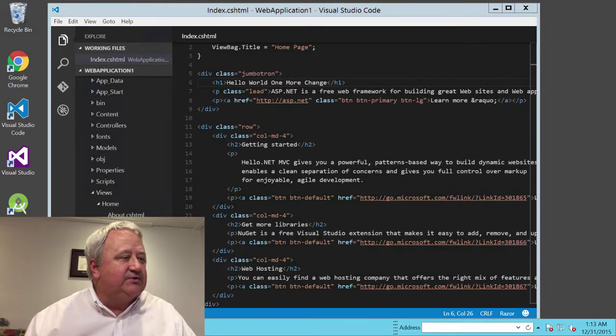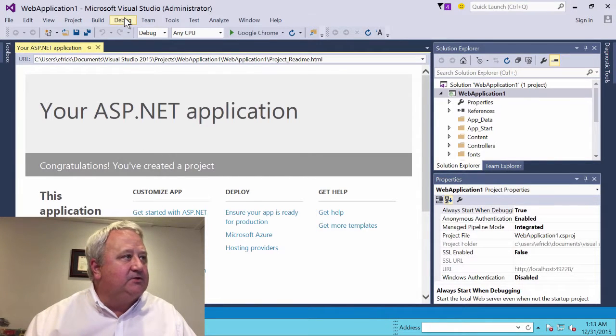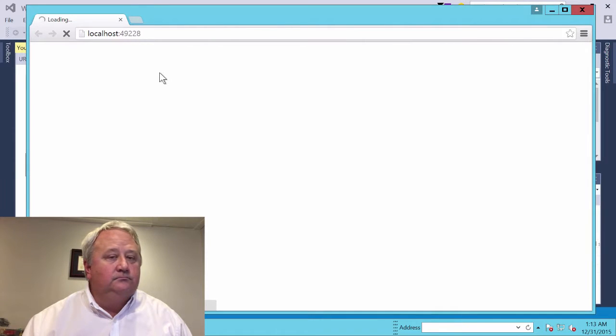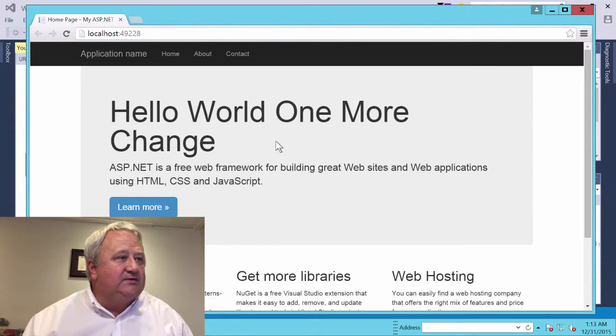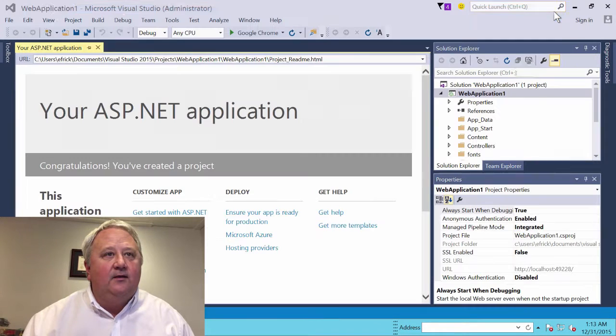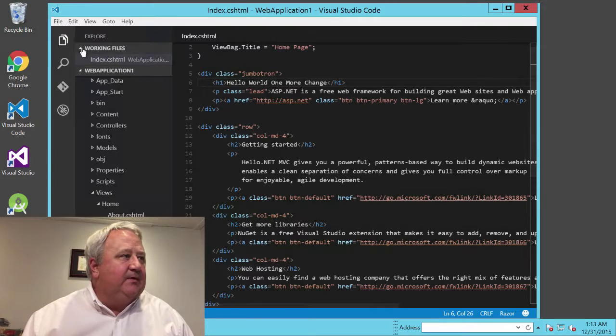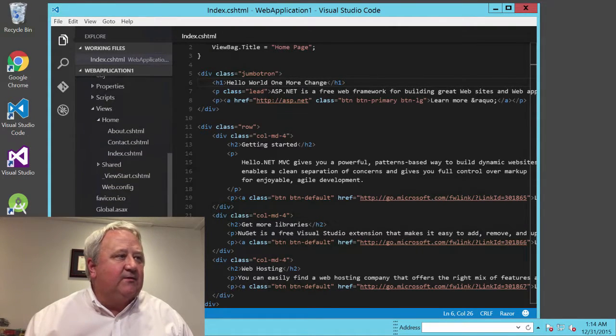I'll go back into Visual Studio and just rerun this application quickly. So I'll go ahead and start this without debugging. And now we can see our simple change has been reflected within the program within .NET. So again, it's a very lightweight, simple editor as far as a code editor.